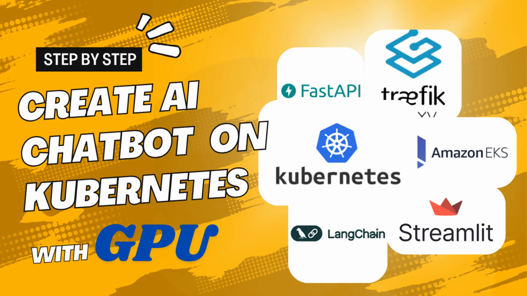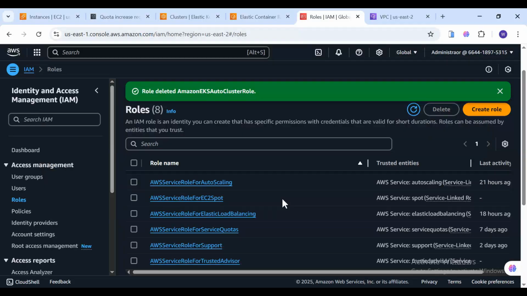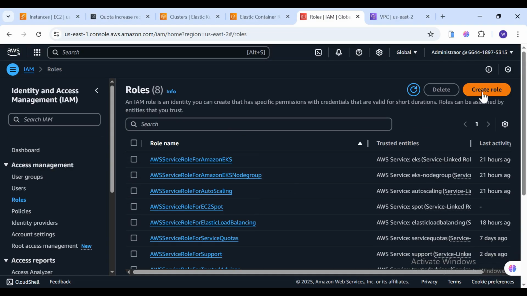The first step is to create an IAM role for our EKS cluster. We'll name this role Amazon EKS cluster role. Then we need the policies for this cluster, which are the Amazon EKS cluster policy and Amazon EKS service policy. Now we can go to the AWS console and create the role. We'll follow through step by step, checking our documentation to see the requirements for this role.